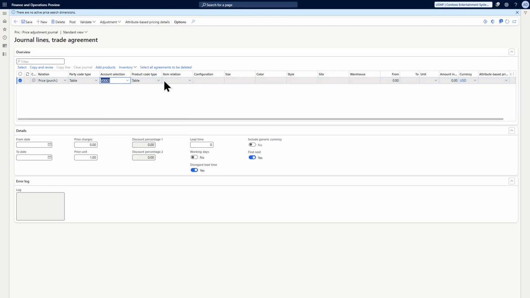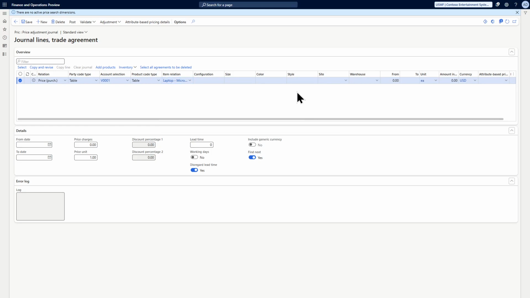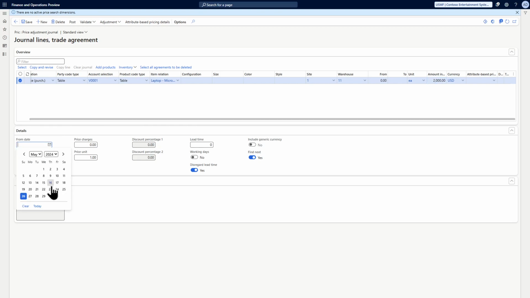Then here the product code type will be Table. Then I will choose the item number from here. I need to select the site, warehouse. Then I will set the amount here. And this trade agreement will be valid from May 1st to May 30.